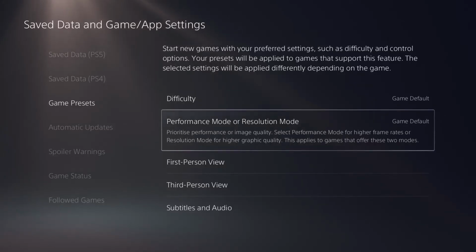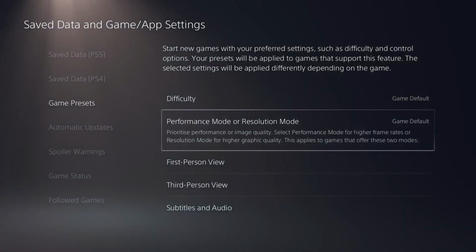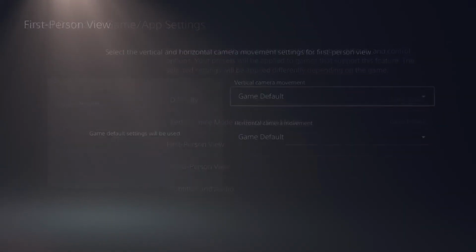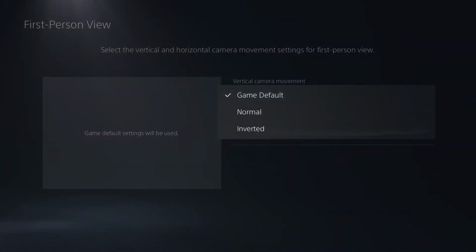Additionally, you can also choose whether you want games to run in performance mode or resolution mode by default. Typically, performance mode means a higher frame rate at a loss to some graphical fidelity, whereas resolution mode instead focuses on the best resolution possible, usually at the detriment of the frame rate.